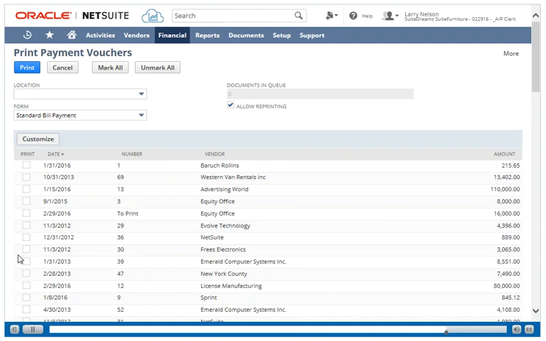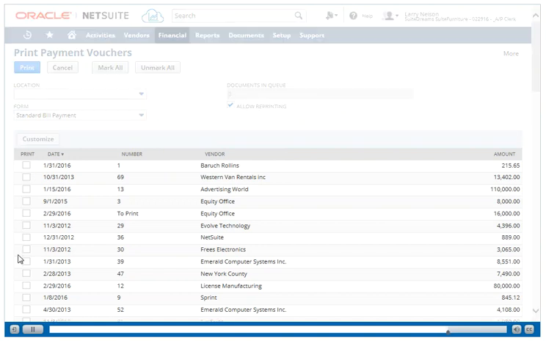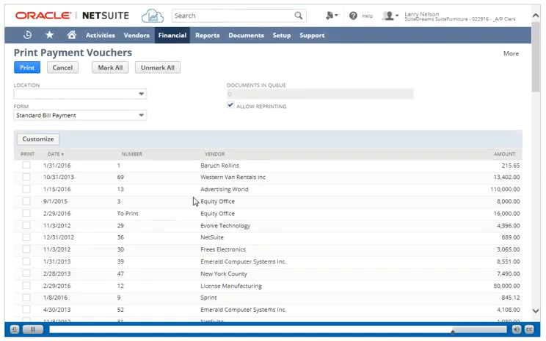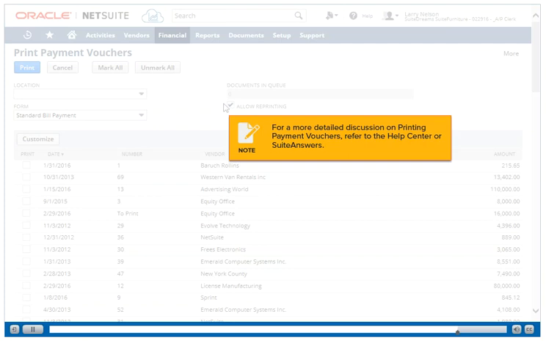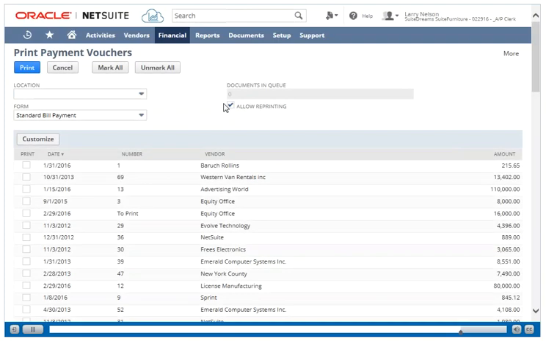Vouchers automatically queue in a list to print separately if the check type is set to standard, or if a payment includes more bills than what will fit on the voucher check. There is also an Allow Reprinting option here for calling up previously printed items. Refer to the Help Center or Suite Answers for a more detailed discussion in printing payment vouchers.